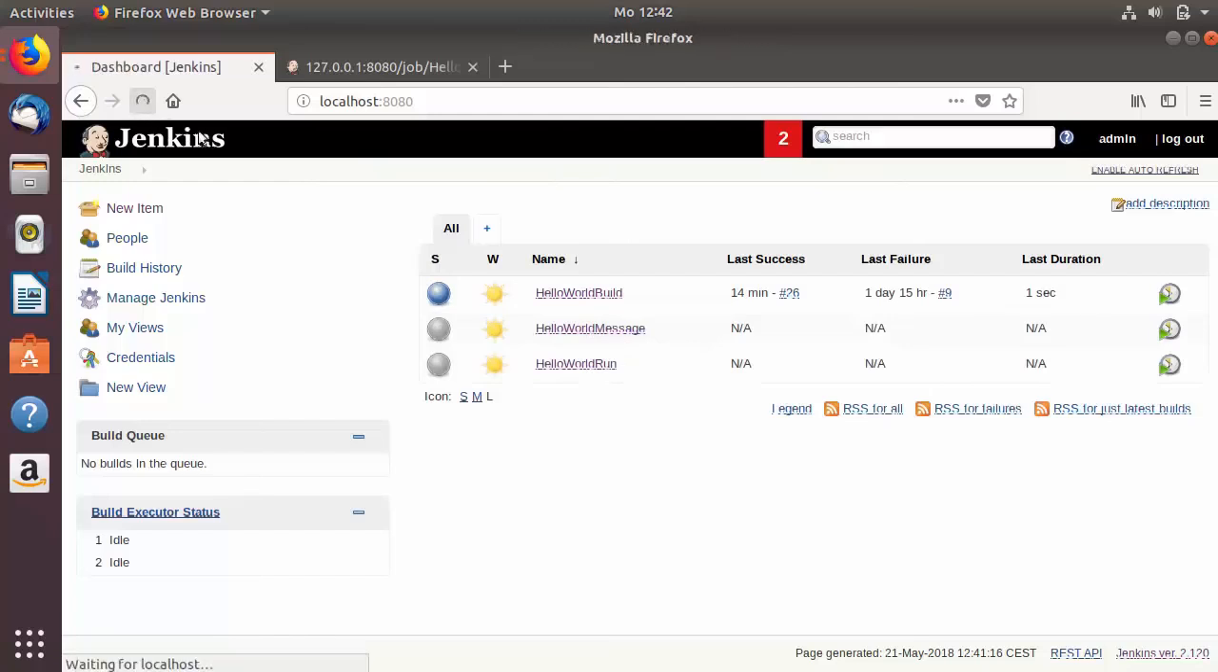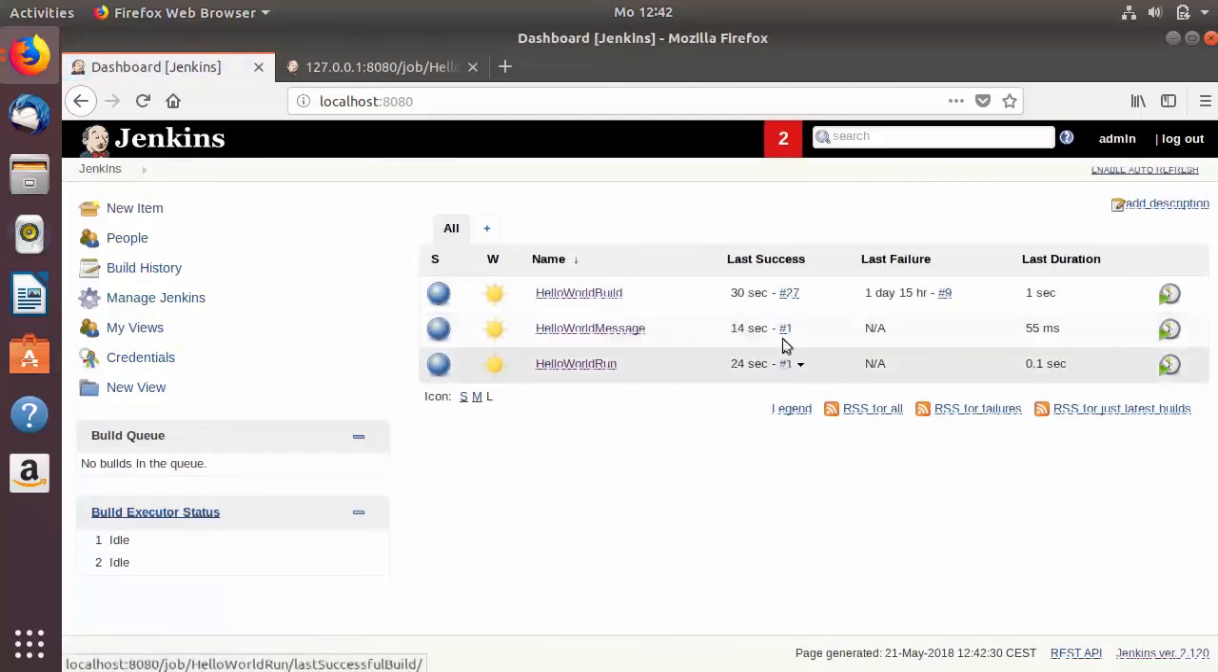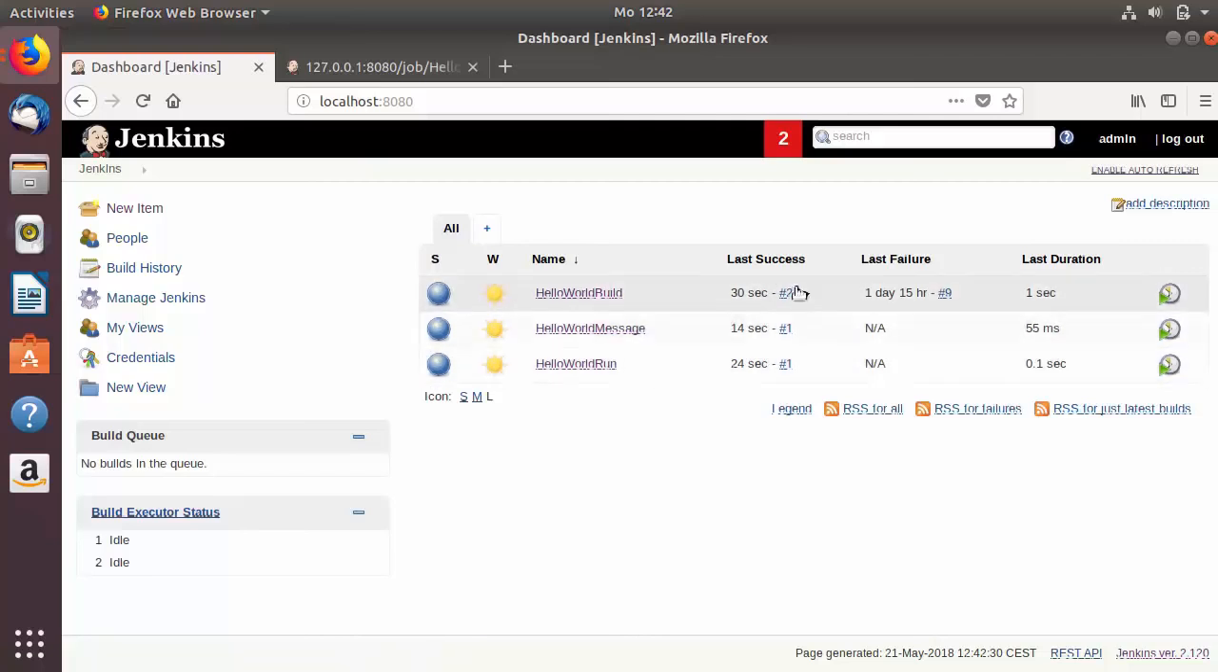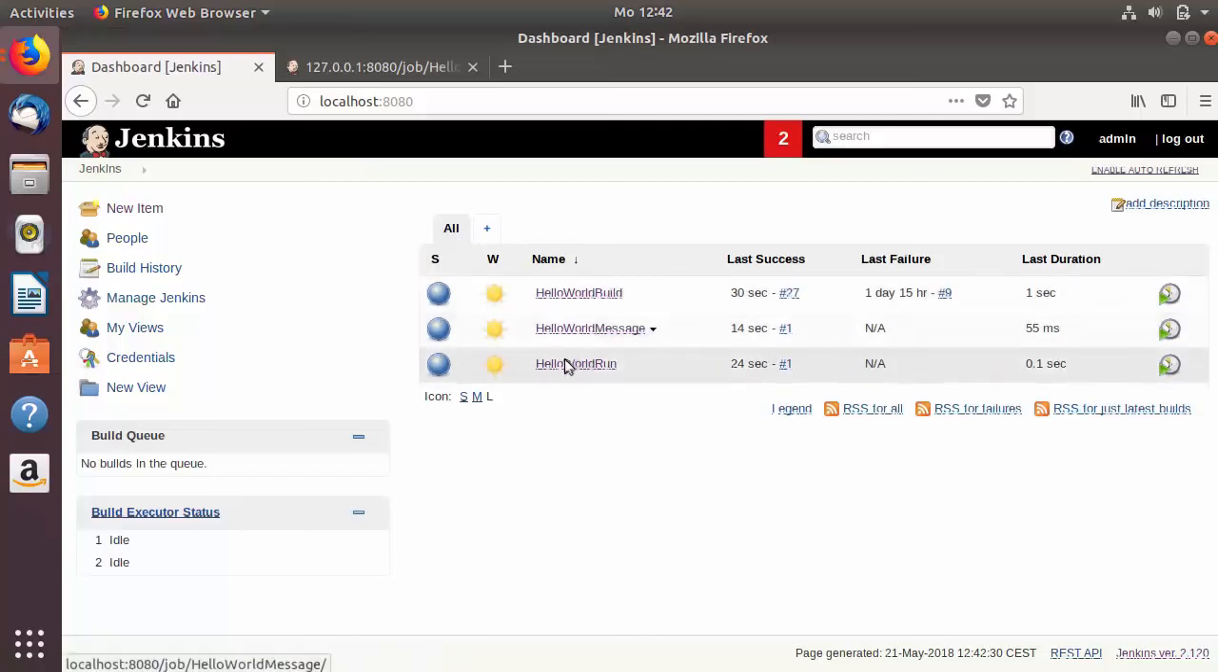And when I refresh this page, now you can see here build number 27, last build was build number 26, and then after this build was successful, hello world run Jenkins job was triggered, and you can see the build number 1 was triggered. And after the success of hello world run, hello world message was triggered, which is triggered by the success of the hello world run.